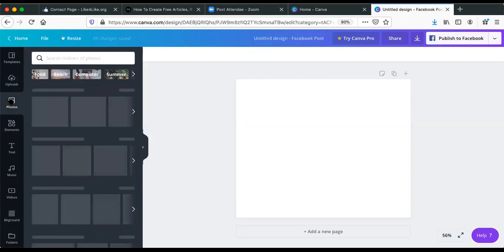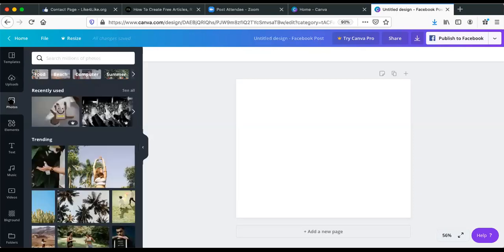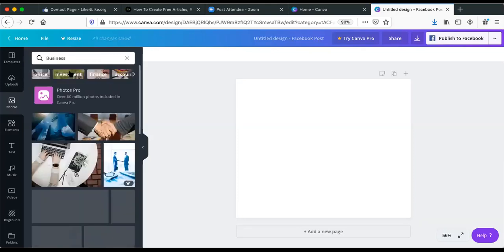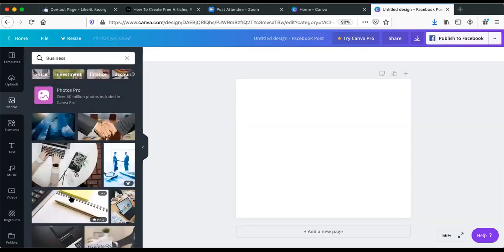If you want something different, the first place you can search for photos, some of which are free and some paid, is under photos. You can see there's a few options here at the top: food, beach, computer, summer. There's lots of different things. So for example, if we were looking for business, we might click that, and you can go down.